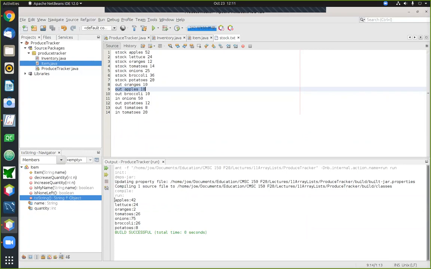So then the report at the end of the day says we have 42 cases left at the end of the day, and that's correct. And you can confirm the same for all of the other items that are listed here in stock. Everything here ends up with the right quantity at the end of the day. All right, so success. We now have a complete program that does everything that we want it to do.